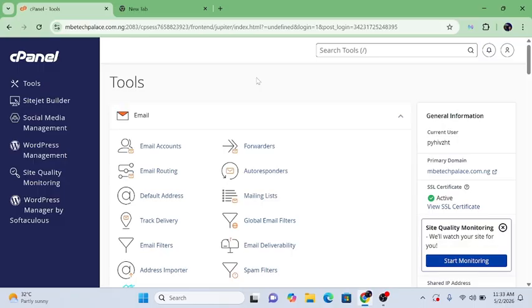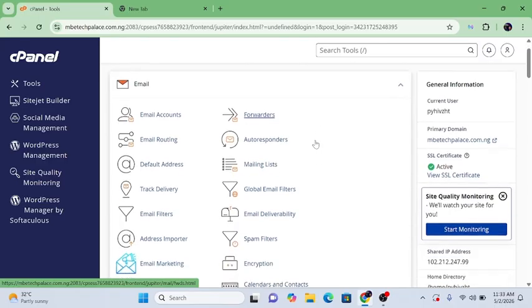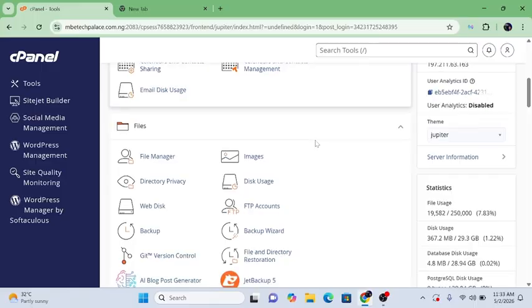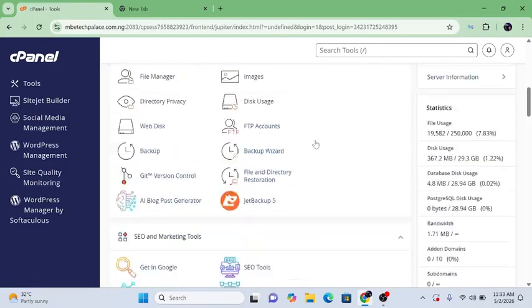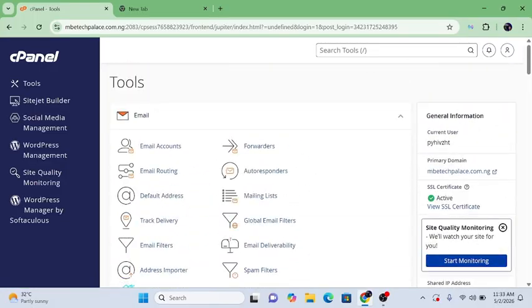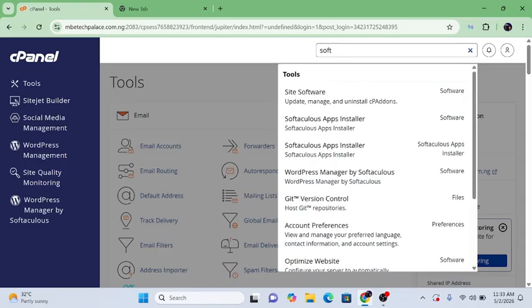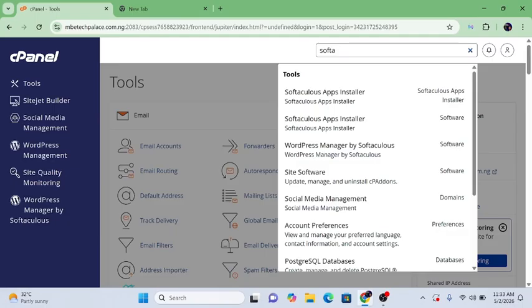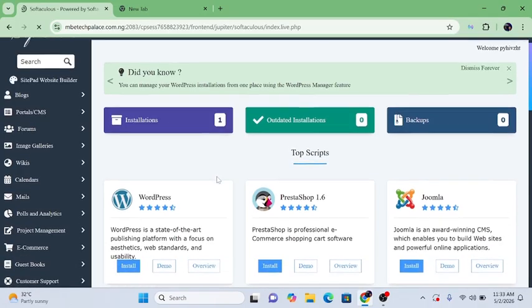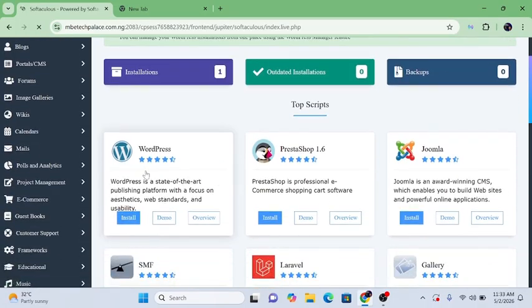Alright, now this is our cPanel interface. So what do you do from here? You can decide to scroll down this way and look for WordPress, or just come up here and type Softaculous. You can see this is it here, Softaculous app installer. Just click on it and you look for WordPress. You can see WordPress is number 1 here.